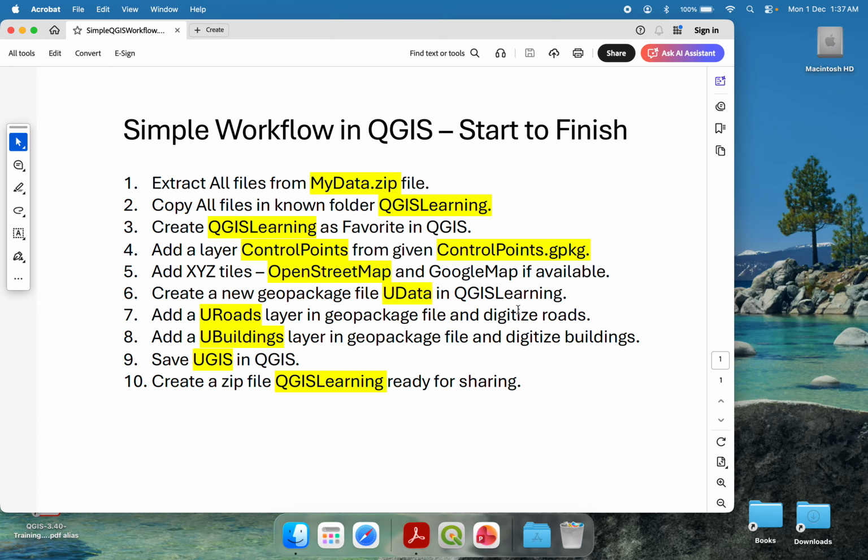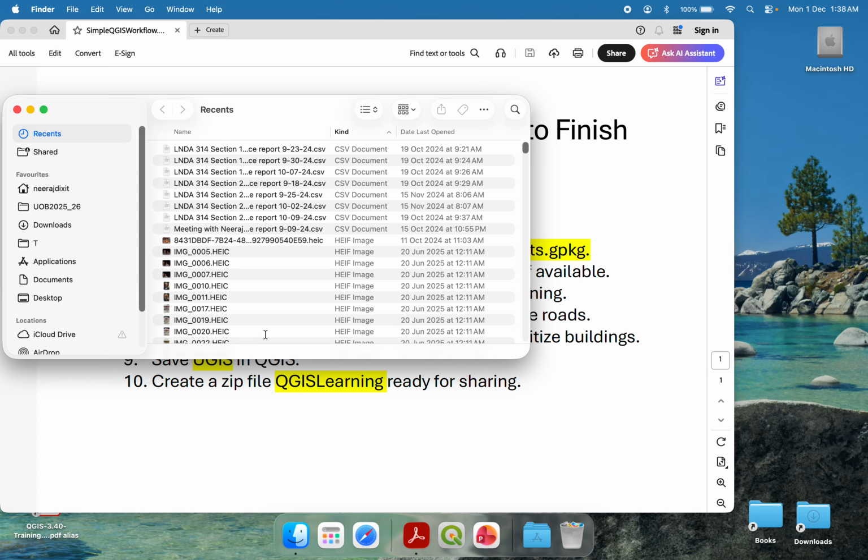Let's discuss today a simple workflow in QGIS wherein we will download the zip file. It will go to your downloads folder. Then you will extract the zip file. So let's do all together one by one. So you have downloaded the MyData.zip file from any source, and it has come to your downloads folder.